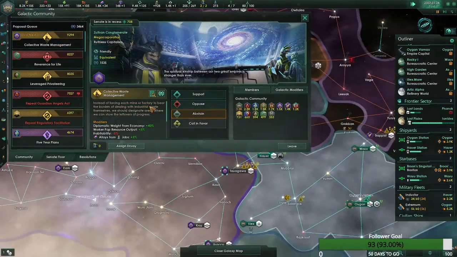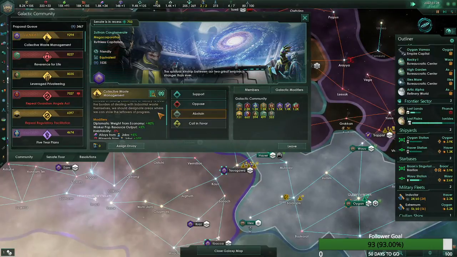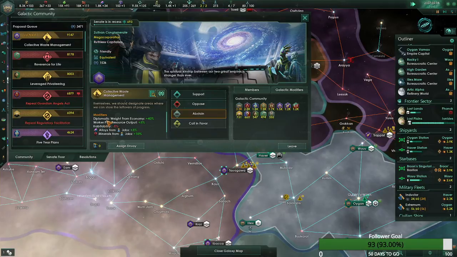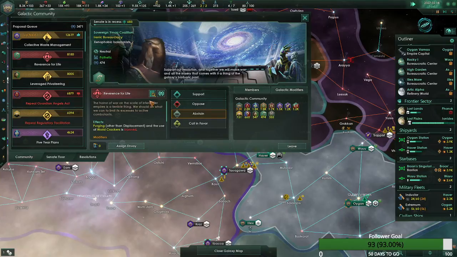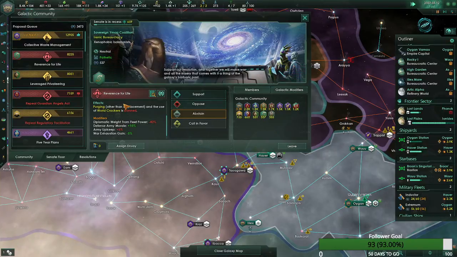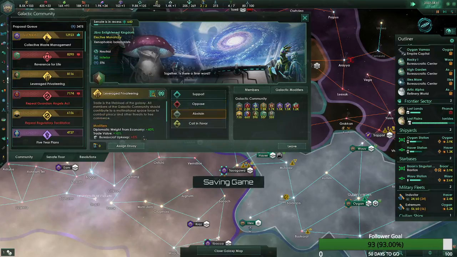Collective waste. How good is our economy? Not doing too good. But I kind of want to support this. Why would we ban the use of world crackers? Why would we ban all the fun? Nah, we're not banning fun.